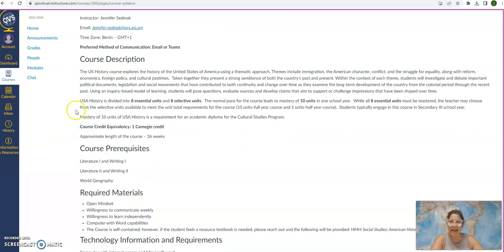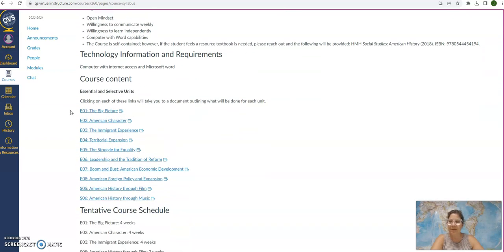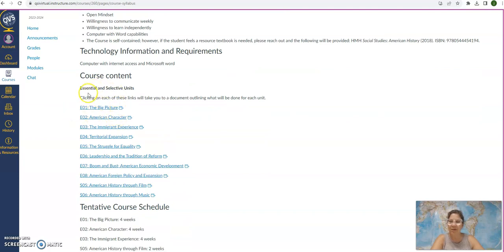Like I said, there are 8 essential units. We have to do 10 units, so we will do 2 selective units along with the course prerequisites, the required materials, and if you want to take a look at each of the units that we'll be doing this year, you can click on any of these links to learn more about each one.